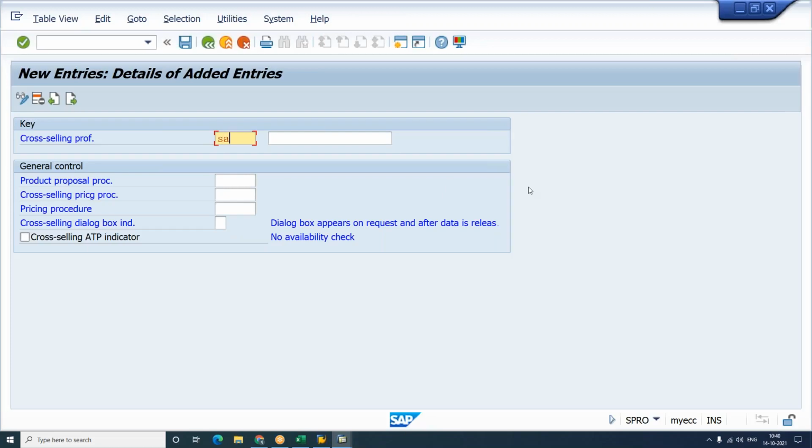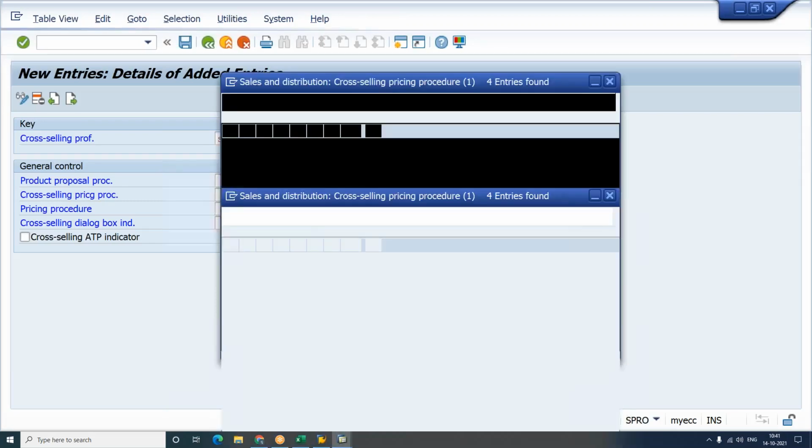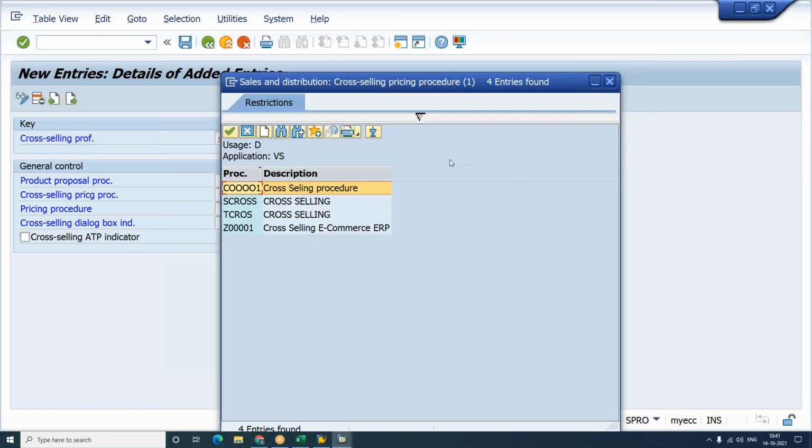Here I'm maintaining SAMP, which stands for Samsung profile, or whatever you want to call it. I'm maintaining it as a cross-selling profile, and to this particular profile, make sure you assign a cross-selling pricing procedure. Whatever procedure we have created just now, assign that particular procedure over here.